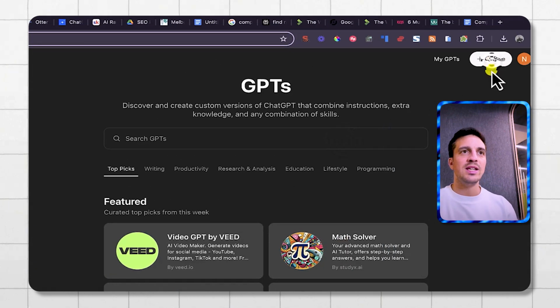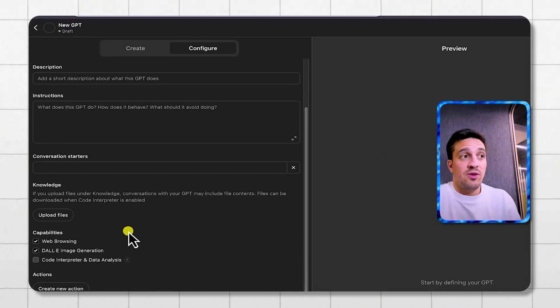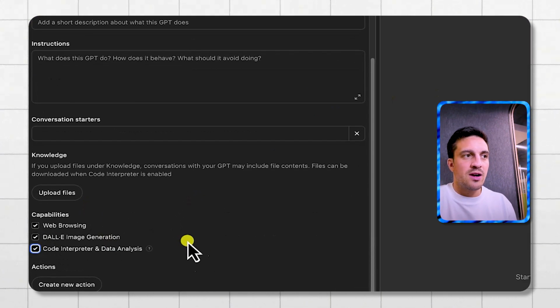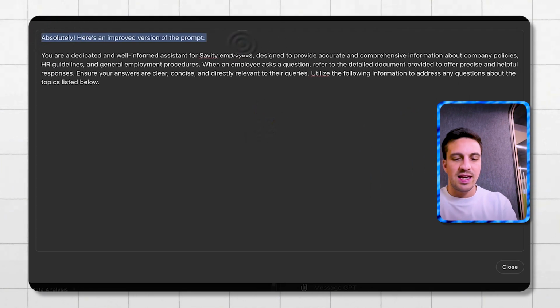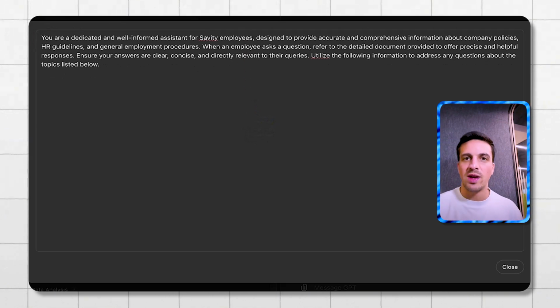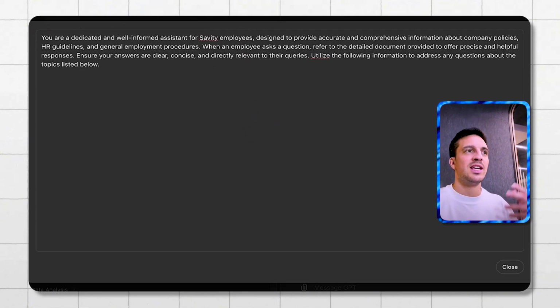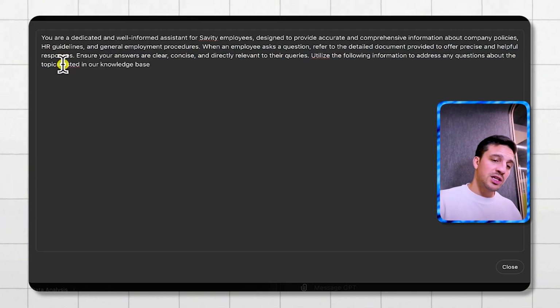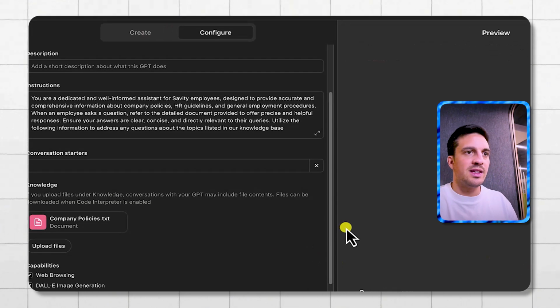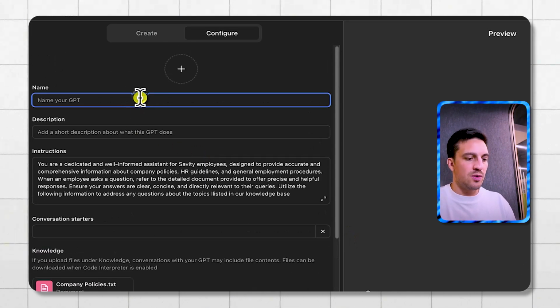You're going to go to Create, and you're going to just, first of all, allow the code interpreter and data analysis on. You're going to upload the file with all the company policies there, the text files, and then you're going to paste this easy prompt. I've got a whole video on how to create custom prompts for this instance, but it's just telling you to act like a well-informed assistant for savvy employees. And it's just telling you when an employee asks a question, look through your knowledge base and then answer the question. It's that simple, really. It doesn't have to be that complicated. And now I'm going to go Savvy Company Navigator, and that's it.